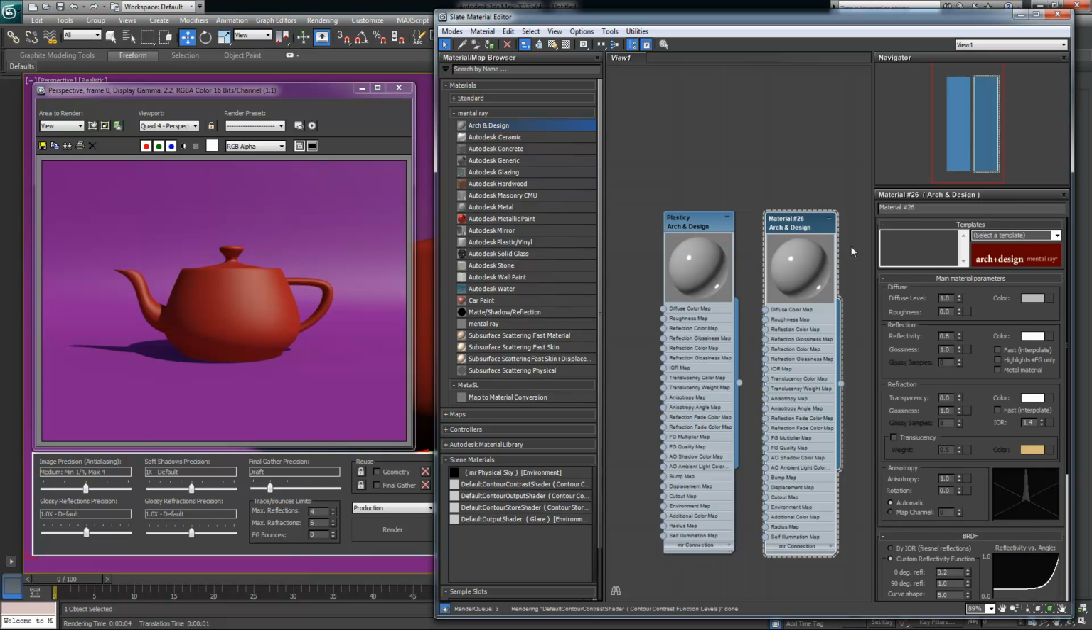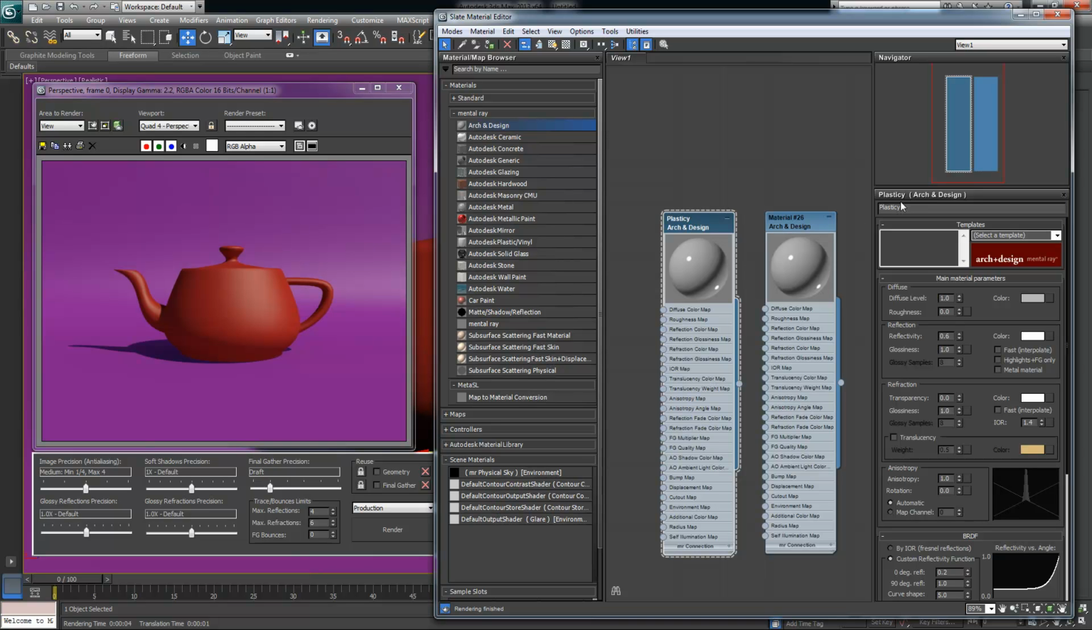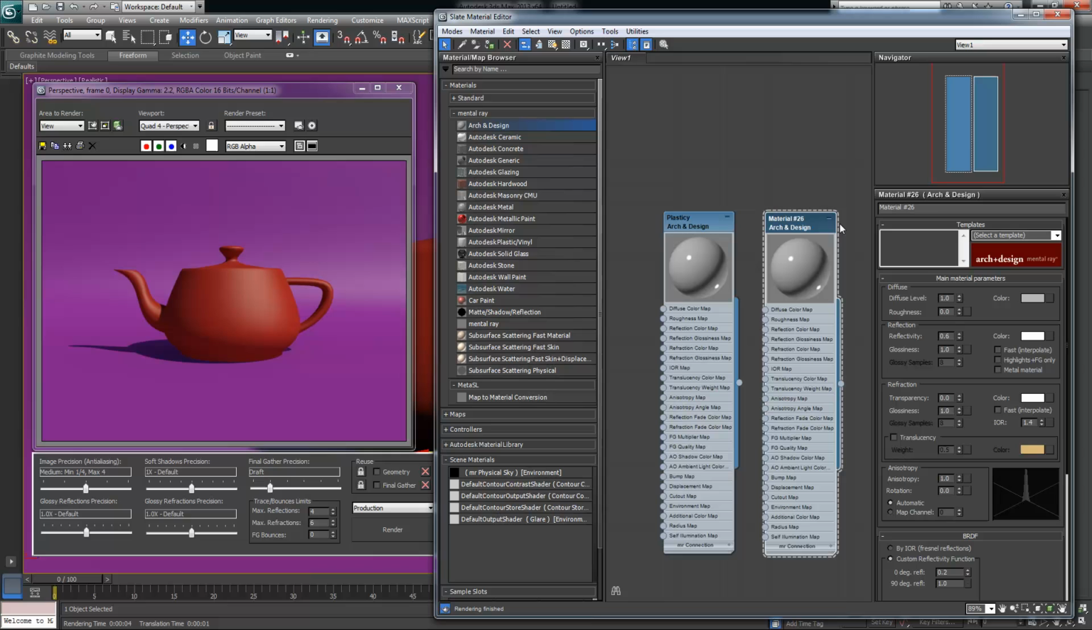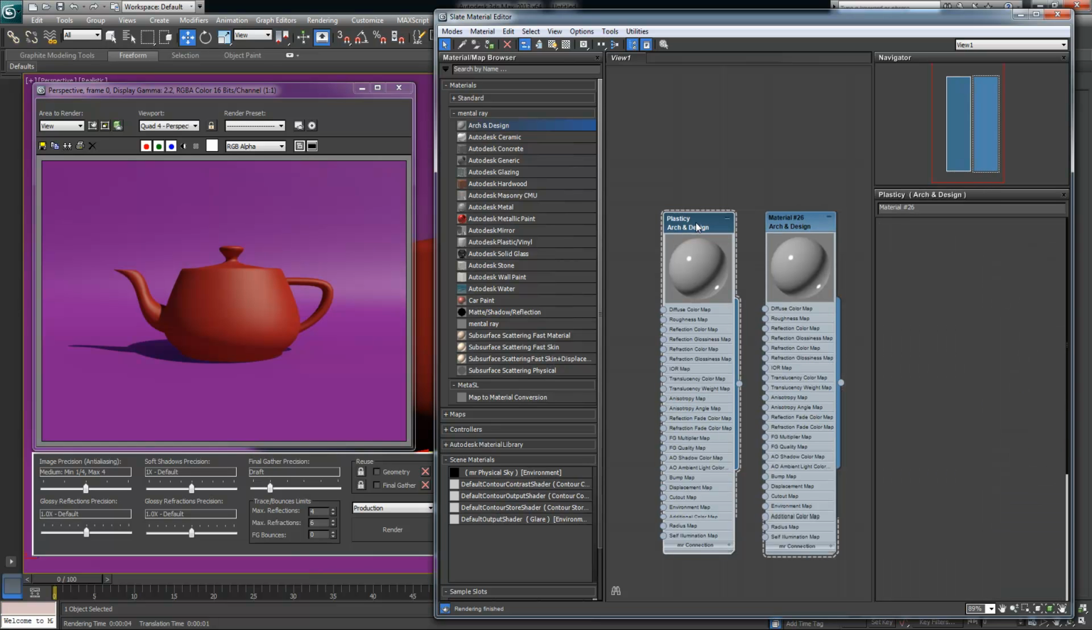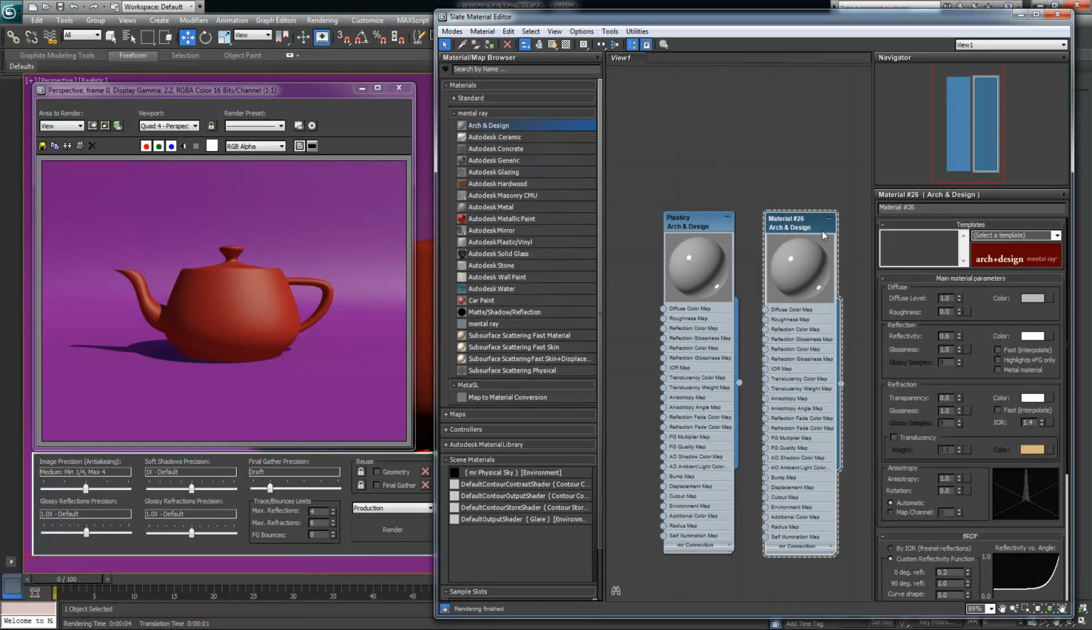Notice something really fast here. If I want to edit a material in the materials parameters editor here, I have to double click on it to get it to come up. If I just single click, you'll notice I'm still on plasticky. Even though I have material 26 selected, material 26 is not the active material in my parameters editor until I double click it. Alright, so just be aware of that. If you want to edit the parameters in here, you need to double click the material. If you just single click it, it's not going to open it up in here.